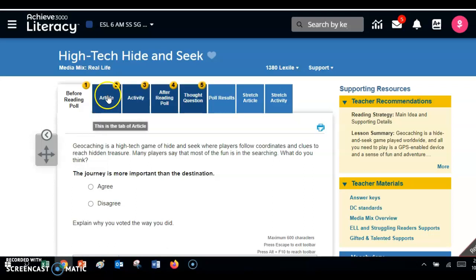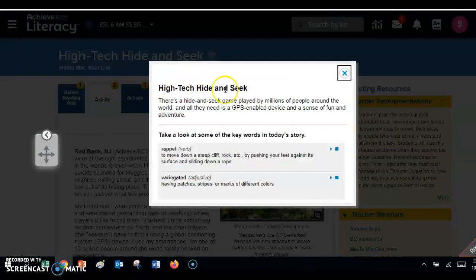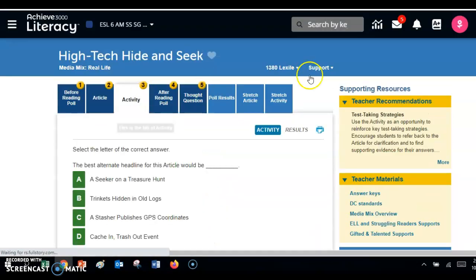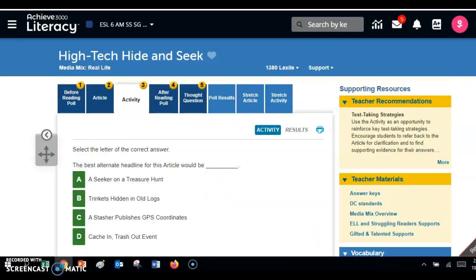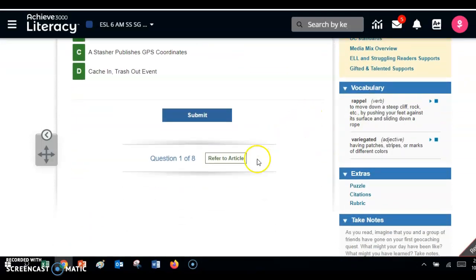And here is where you read the article, number 2. Don't forget to review these vocabulary words. They're important to the reading and your comprehension. After you read the article, you're going to click on Activity, and you're going to scroll down to the bottom of the page, and you're going to click on Refer to Article.